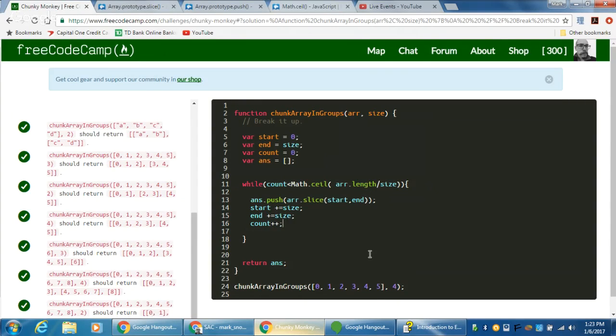So as long as our counter, okay, so what is our initial count value? Our initial count value is 0, okay? So is 0 less than Math.ceil of this math? So what is all this? The array length is 6, the size is 4, right? So that you get 1.5. 1.5 rounded up is 2. Is 0 less than 2?